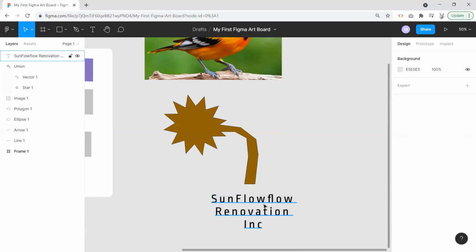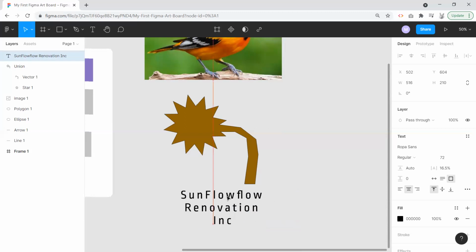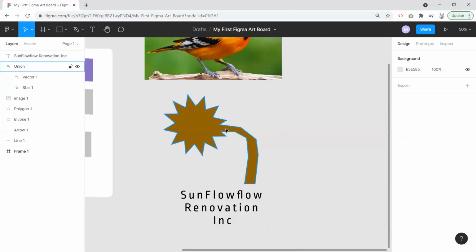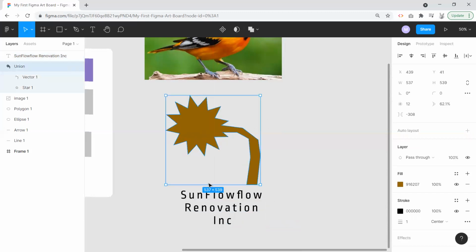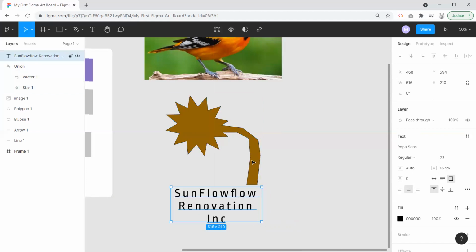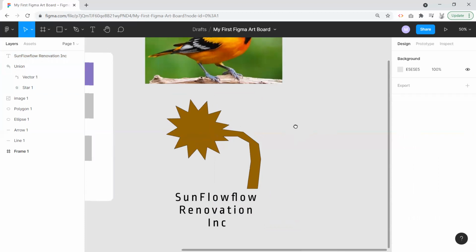And so as I click off, you can see you can start to put together the beginnings of, say, a branding exercise where you would have a logo and your text, and you can start to put together a company brand just very quickly and easily.